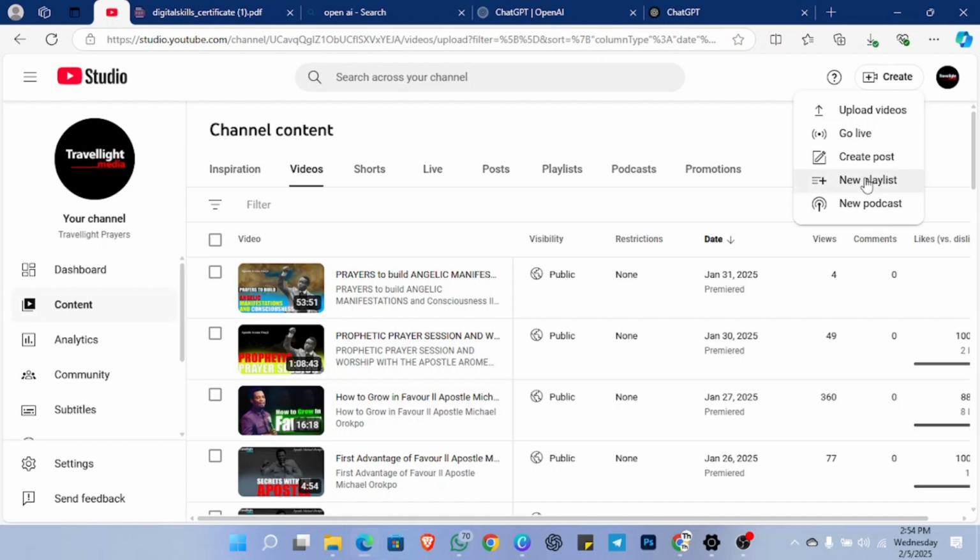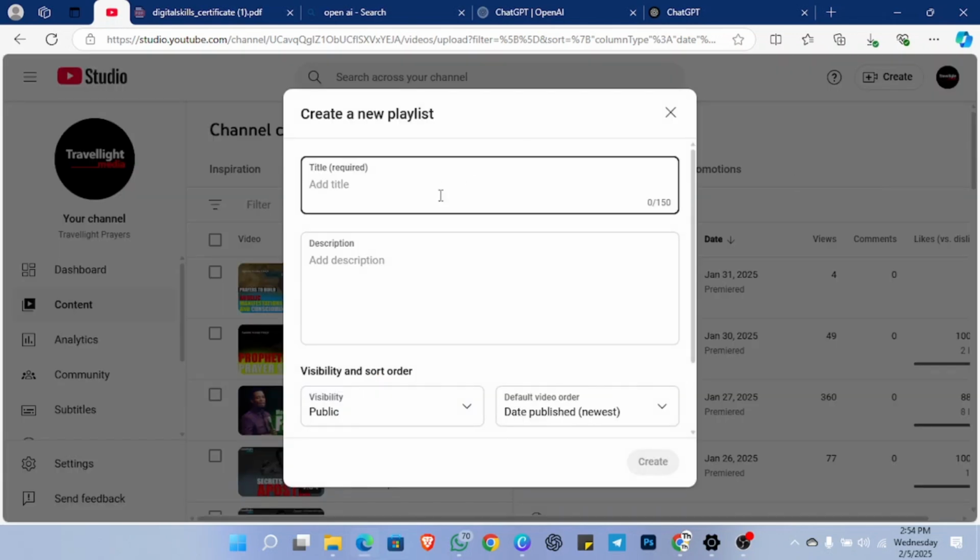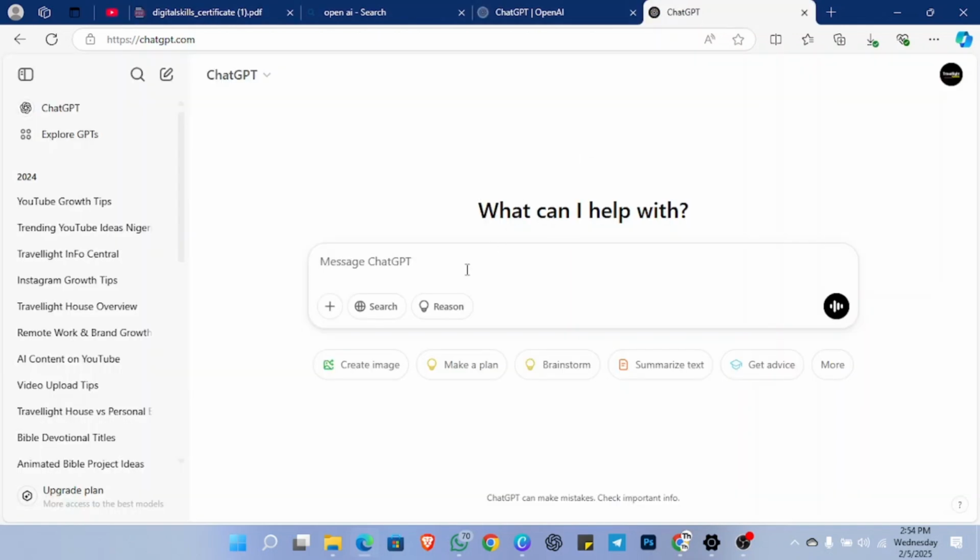So you go to New playlist. So you can just write, for example, Nigerian sermons. So now what you do is that you highlight it and copy it. Then you go to ChatGPT, and this is the simple prompt I will give it.